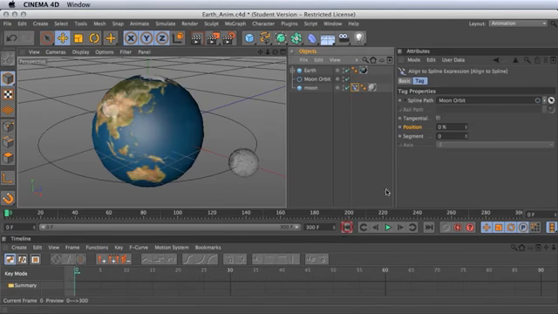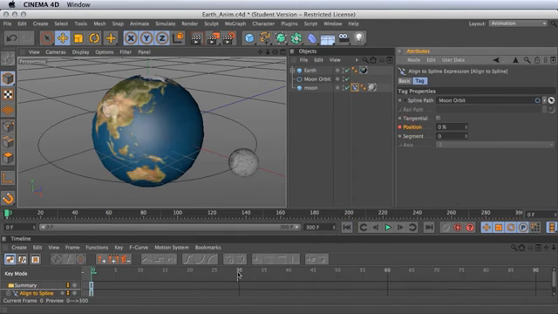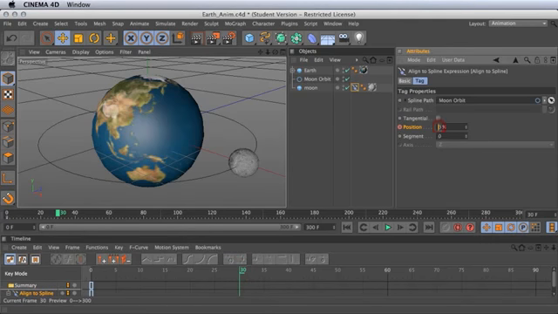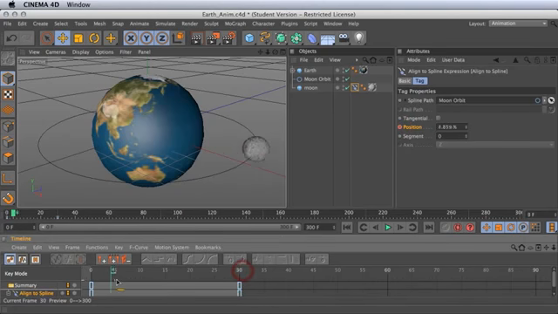And we're going to go to frame 1, create a keyframe for 0%, and go out to 30. And we'll change this to 100 and create another keyframe. So if I scrub through here, you see that the moon goes around the Earth and then it just stops. So we want it to continue going around.